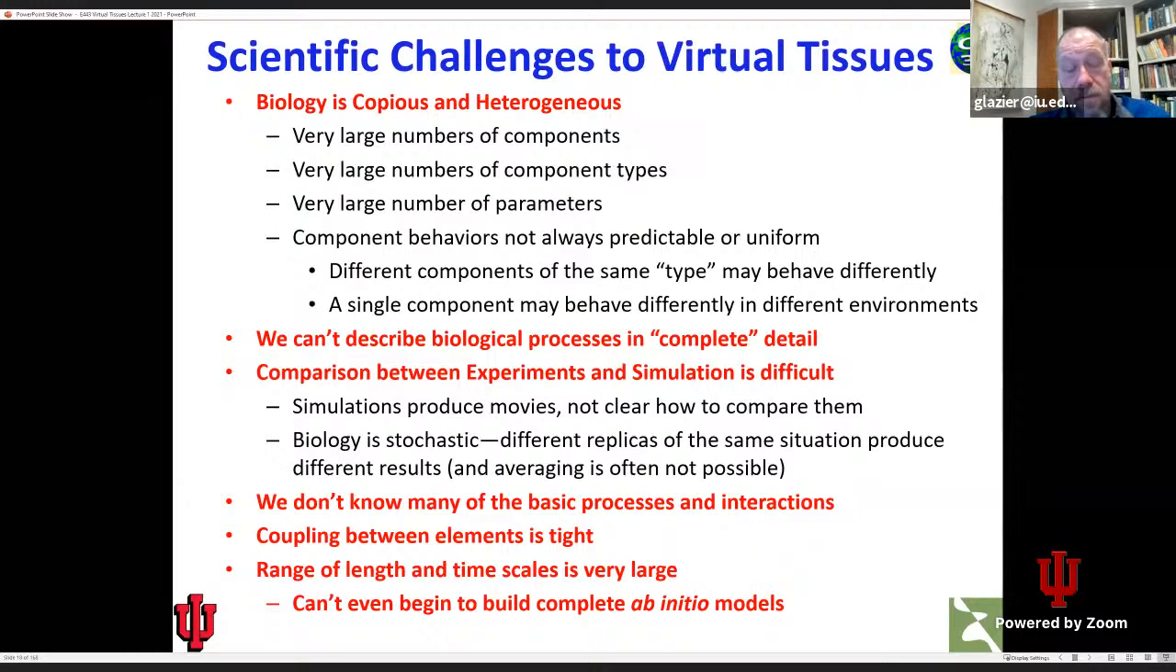And there's a lot of scientific information we don't have. RNA interference wasn't understood 20 years ago, and yet it's one of the main ways cells regulate themselves. We don't know that there aren't other biological mechanisms that are in hiding that we don't understand. When we think about things like the immune system, we really don't understand how it works. Coupling between elements is tight. That's more of a technical issue, but makes modeling more difficult. You can't separate things as cleanly as you do in some engineered systems. The range of length scales is large, as I mentioned. There's no complete model.